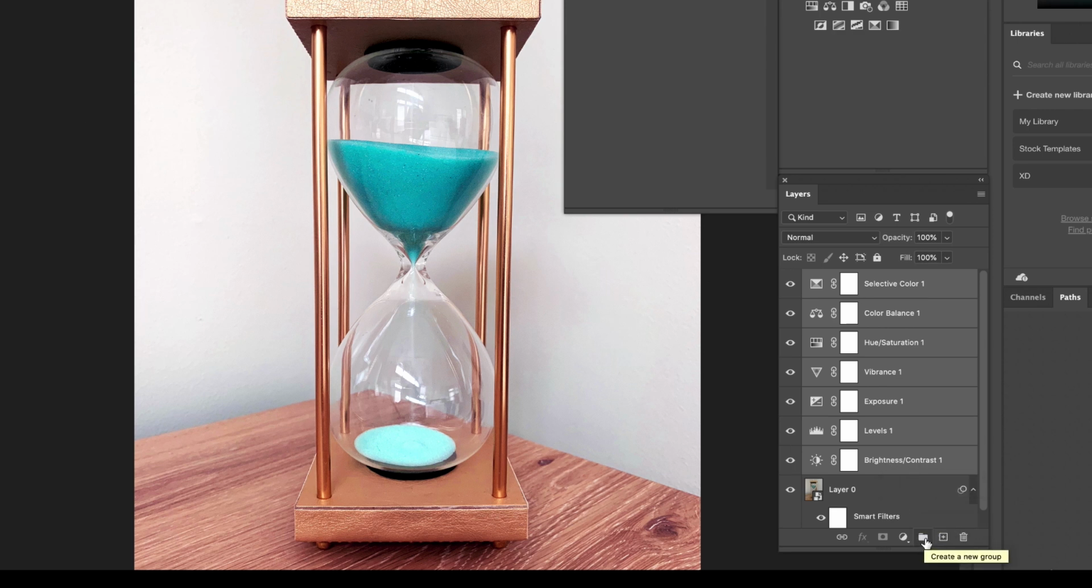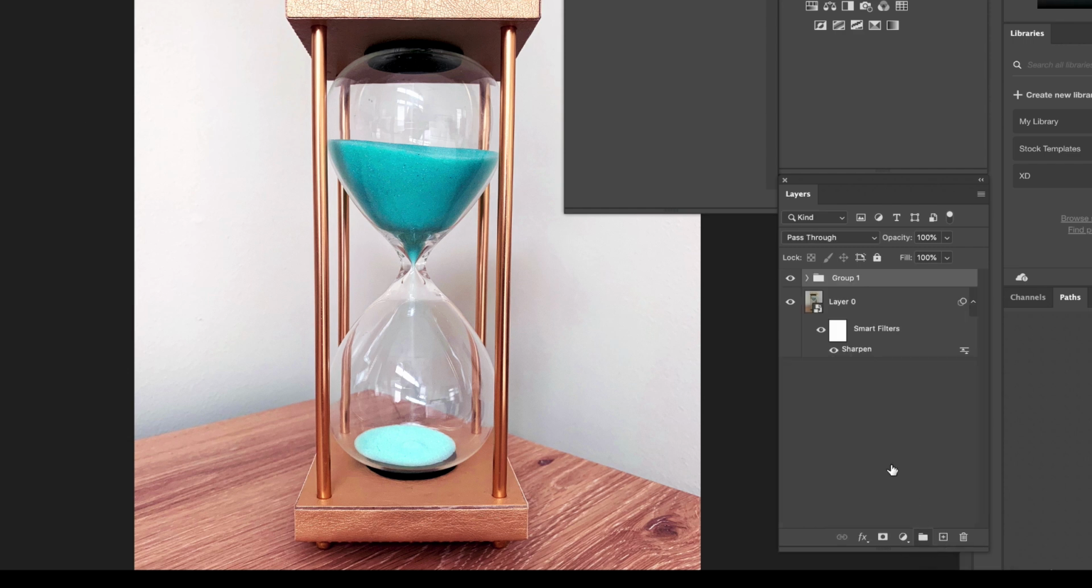So this helps when you have multiple photos you're working with in the same document. It's nice to just create a folder. So I'm going to click on the folder. It's going to take everything that's highlighted and group it into a folder for me. And I can title this Adjustments.